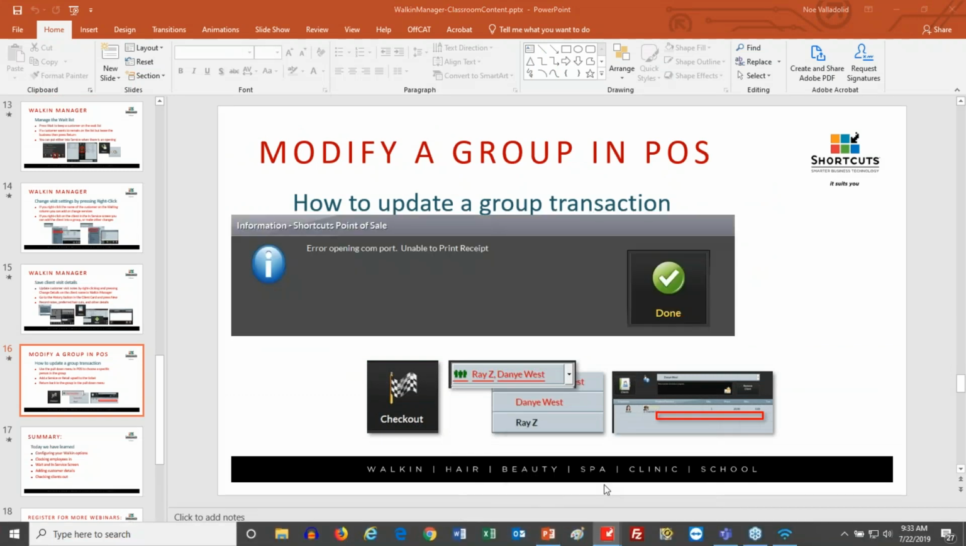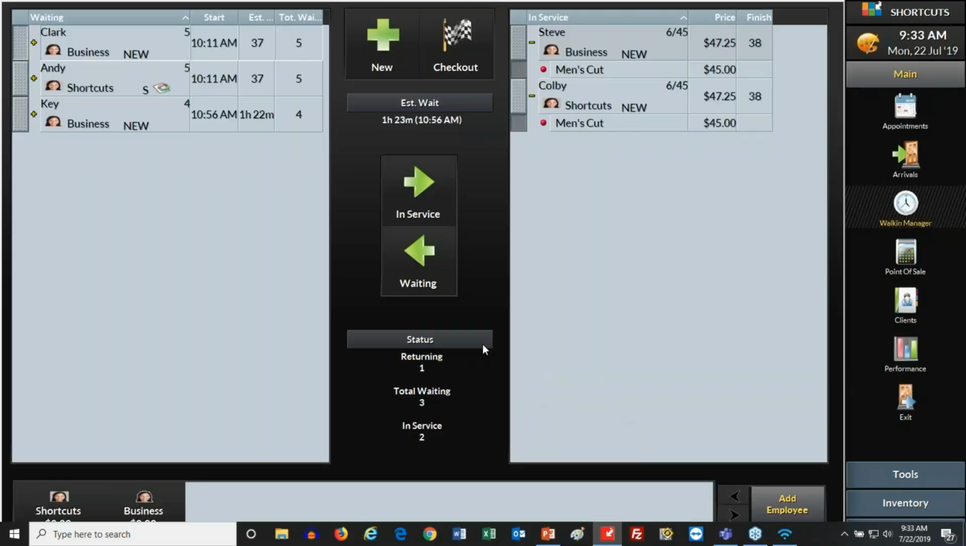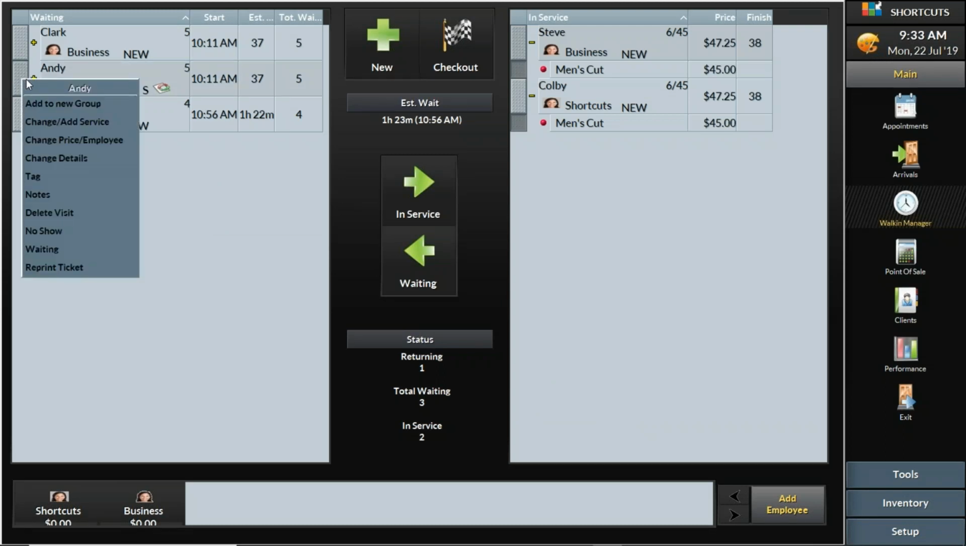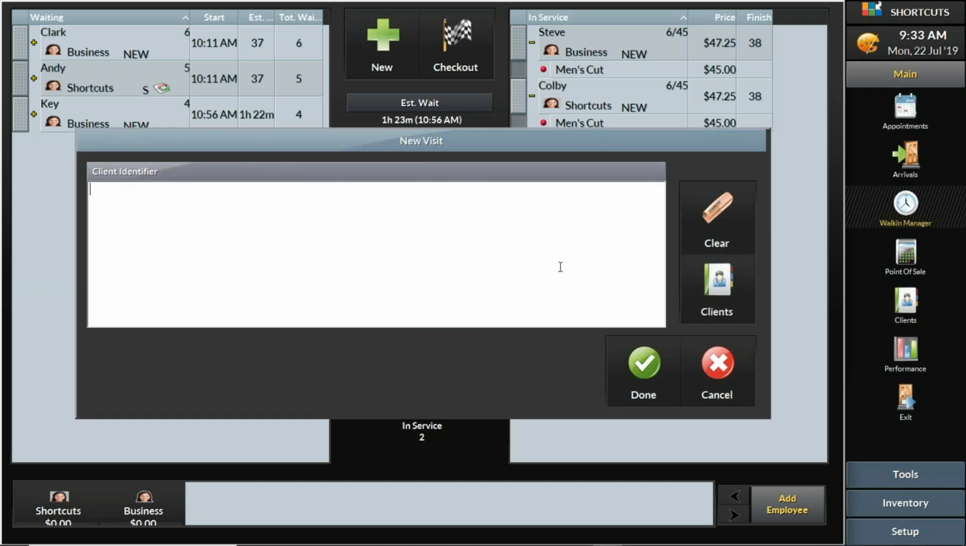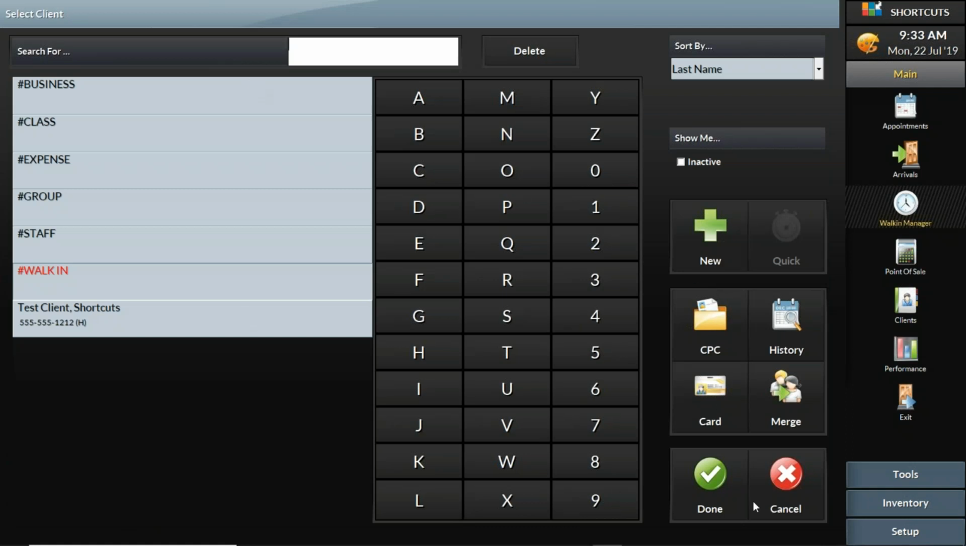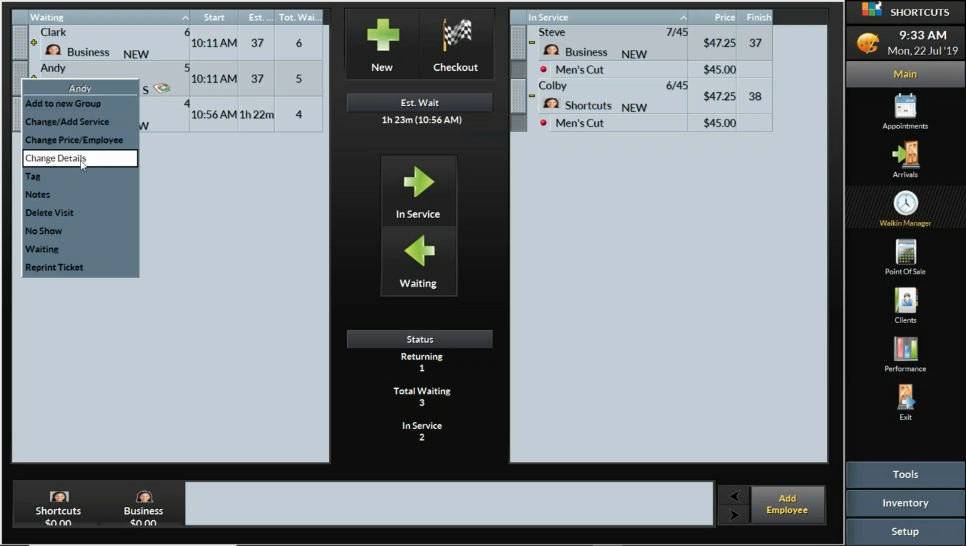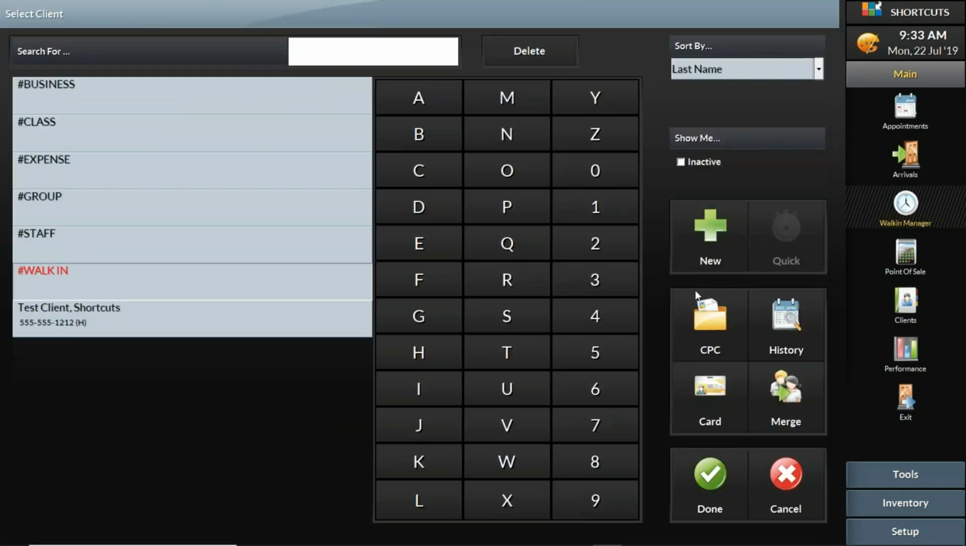So we're back in the Shortcuts point of sale. And Andy, for example, if Andy is one of my regular customers and I need to update his information, I can right click and change his details. Now on the right side, I would have to go to the clients button. Now remember, every customer that I've checked in so far, Clark, Steve, Colby, these are all just walk-ins. At no point did I actually go into the client card for them. So on the right side, this is why it's better for your business to start recording customer information.